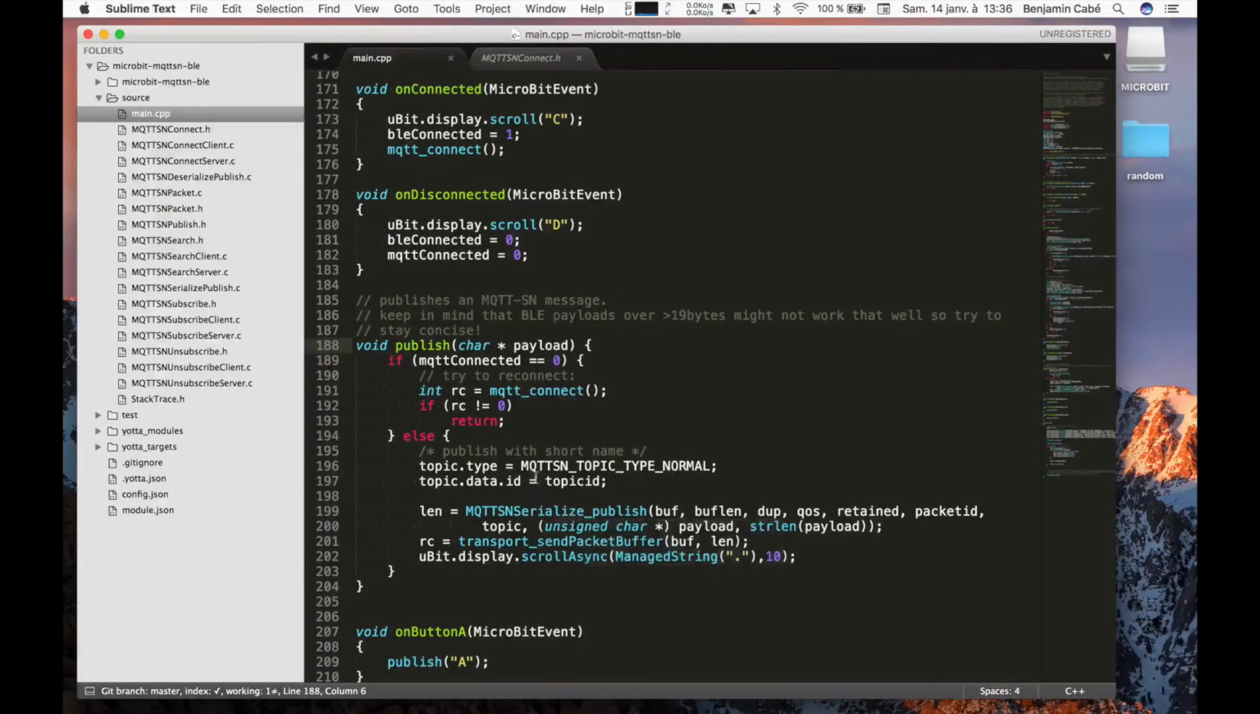The way it works, and that's essentially always the same, you use the MQTT-SN library to serialize into a buffer an MQTT-SN packet, being an MQTT Connect packet, an MQTT Publish, etc. And once you have your buffer, then you transmit it over BLE. So what do I mean by transmitting? Well, it's essentially very, very easy.